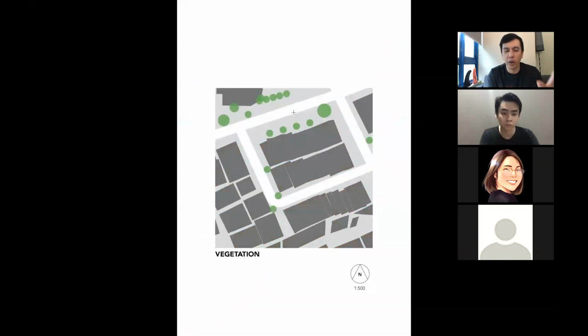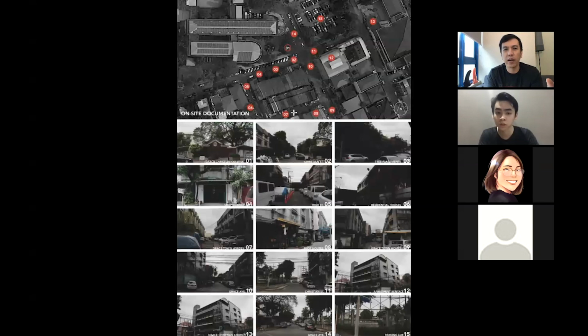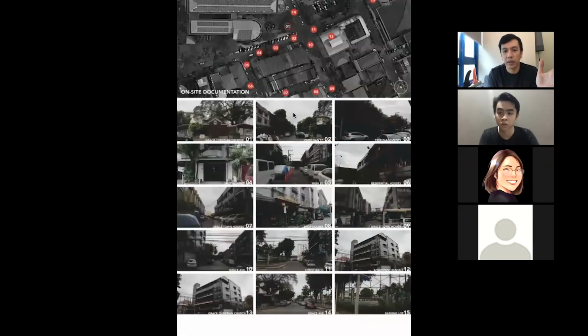Okay, vegetation. I think we need more information about this because either you got this from Google Earth, etc. View. What's lacking here is the direction of the view. Probably change your bullet into triangle, where the opening side is the view itself. Yes, sir.